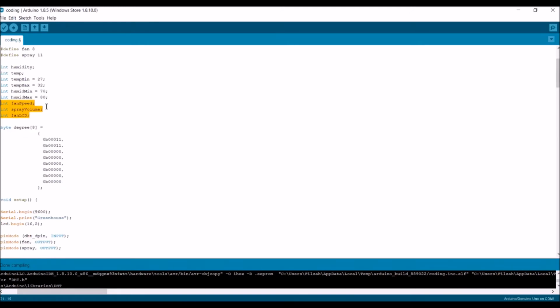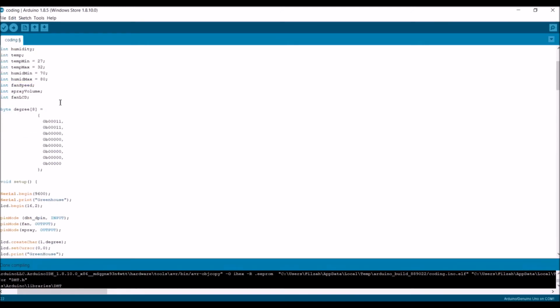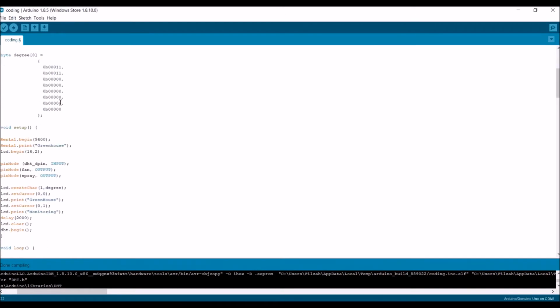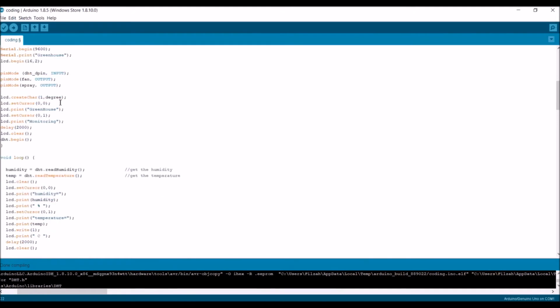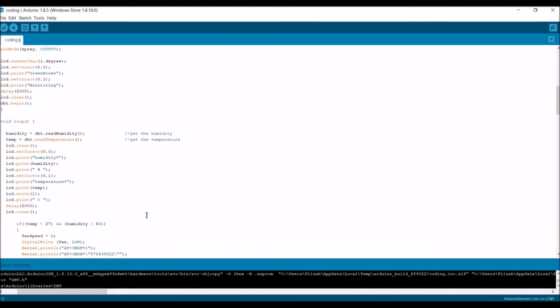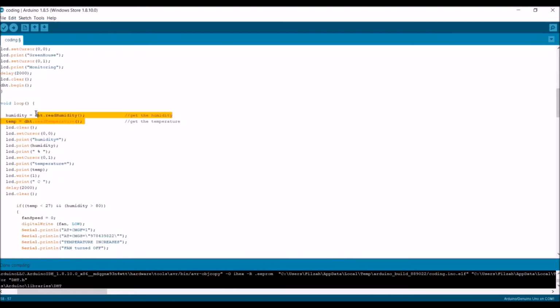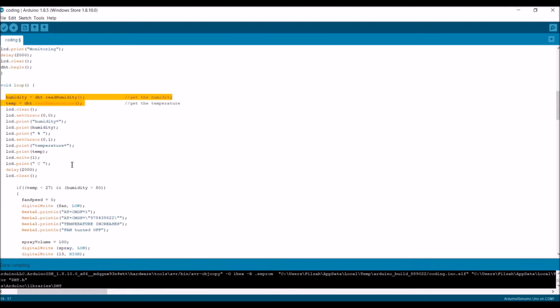So we are doing a void setup. We set up the coding with the LCD. We declare the pin mode for the LCD, and then we are doing a void loop. For humidity, dht.readHumidity, and for temperature, dht.readTemperature. We display them on the LCD, and so let's go to the conditions.